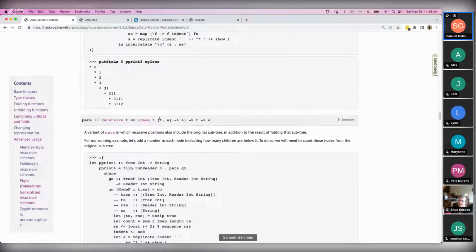And sometimes that's too restrictive. So para is a variant where, in addition to giving you the result, they also give you the original tail of the list or the original list of children, so that if you have other things that you want to calculate, you can do it by looking at that original list or the original subtree.